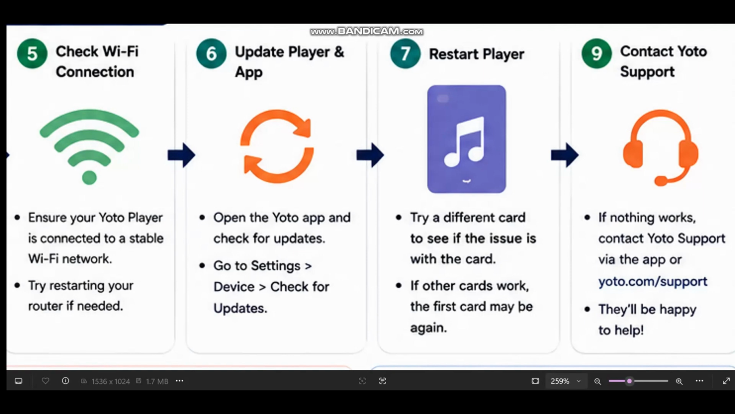Next, we have restart player. Try a different chart to see if the issue is with the chart. If other charts work, the first chart may be damaged.